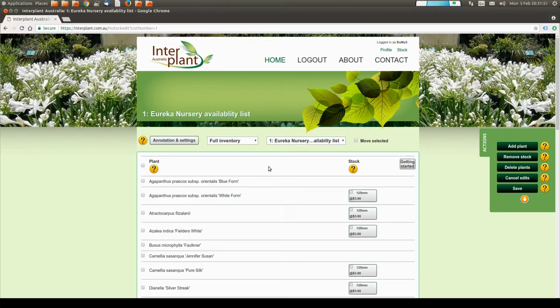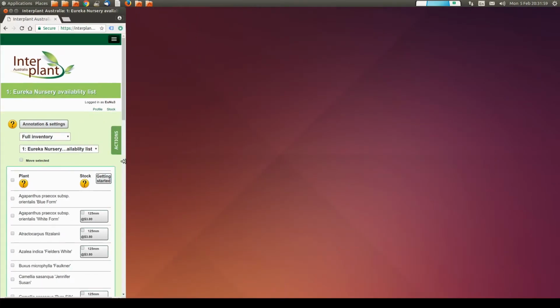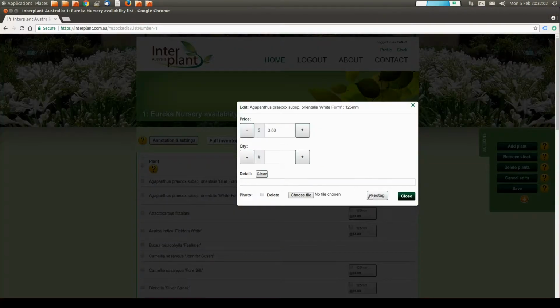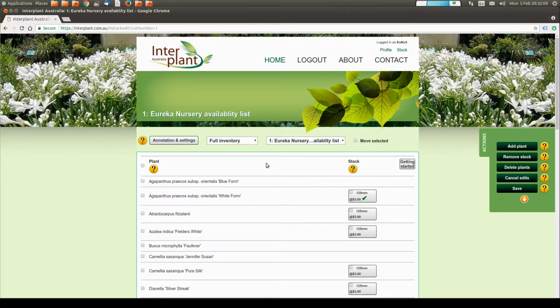This demo shows stock editing on a desktop computer. However, one very important feature of this system is its responsive design and touchscreen-friendly user interface to facilitate the use of tablets and mobile phones for stock editing in the field.